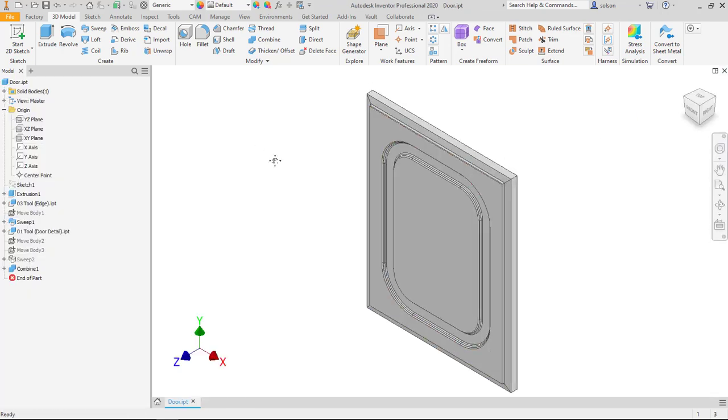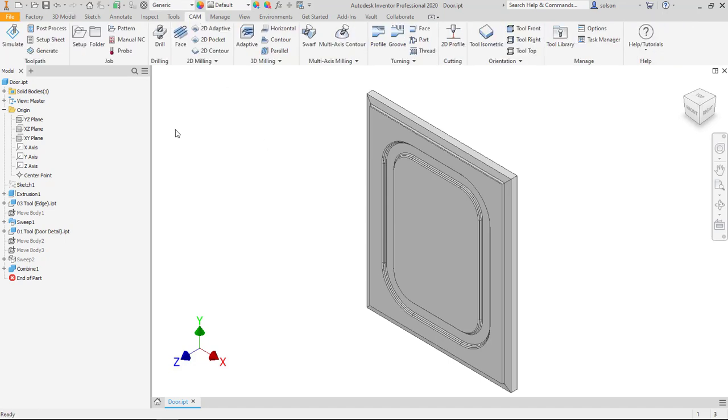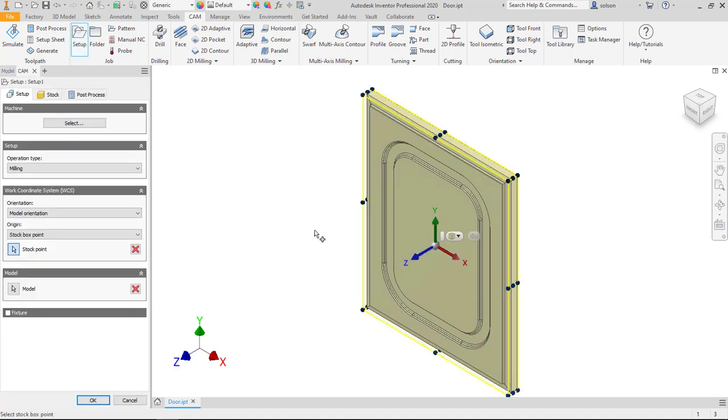So I'm back to the model here. I'm going to then take us into the CAM environment, and I'm going to create an initial setup here. So I'm going to go to Setup. And if you haven't done any CAM before, basically the first part of the setup is you define the stock and what type of operations you're going to do, and also where you want your stock origin to be.